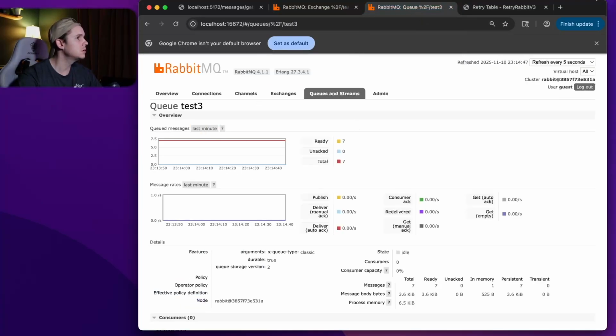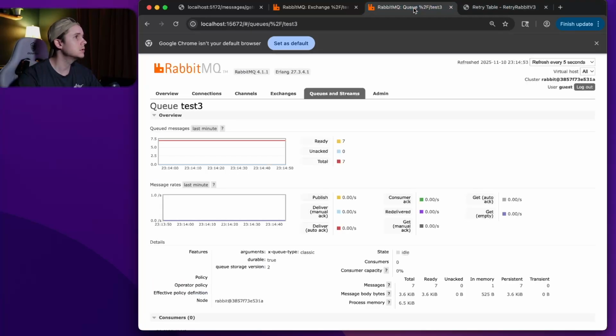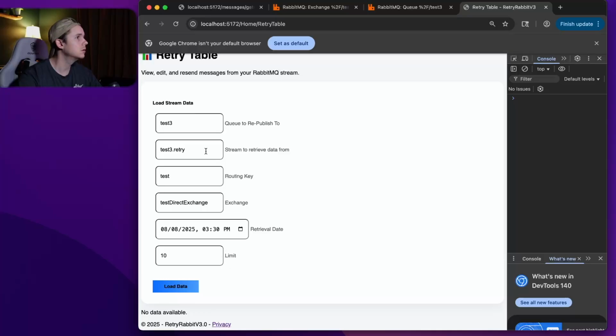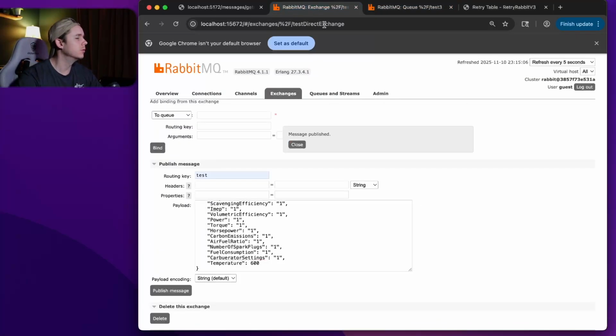All right, what is Q3? Test 3. Test 3 to retry. Oh, right, because I don't have any. I have to publish data first. So let me publish some more data now that that binding is set up.